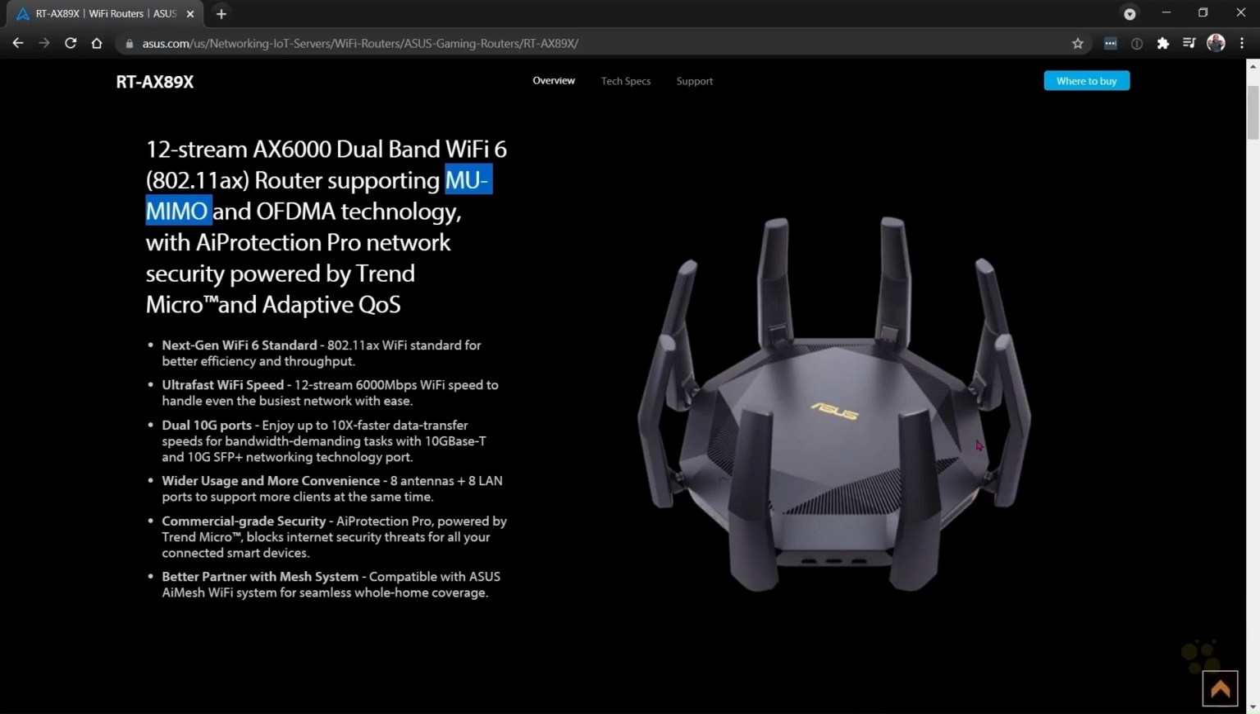Anyway, because of all of these antennas, it's able to support multiple channels of communication simultaneously with multiple users at a time.